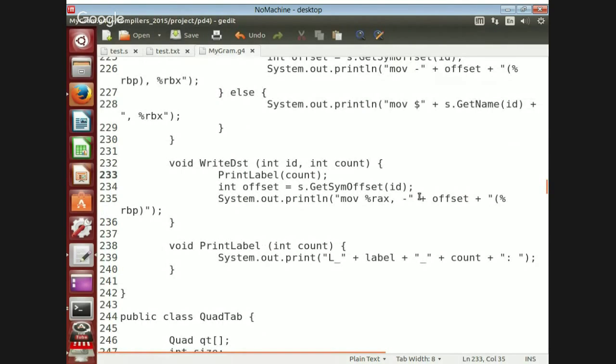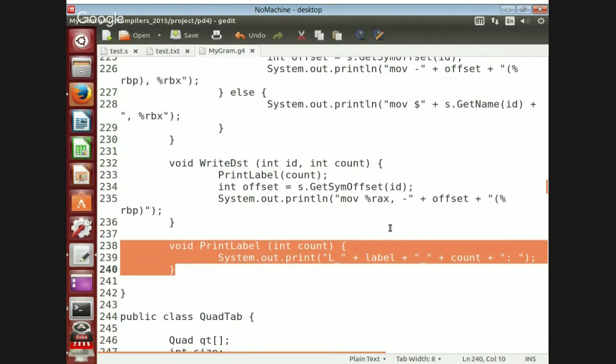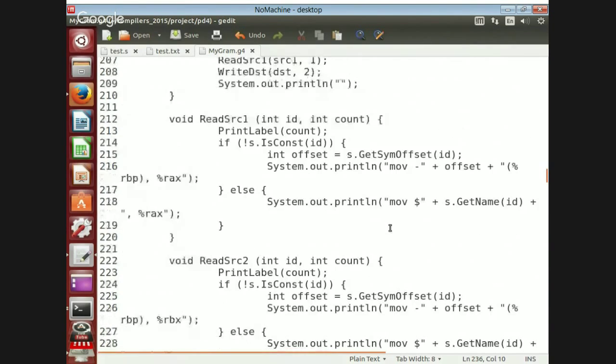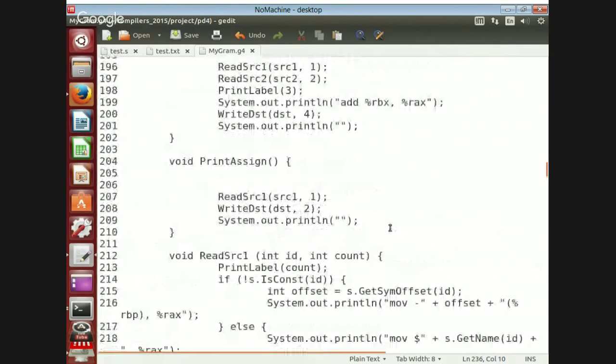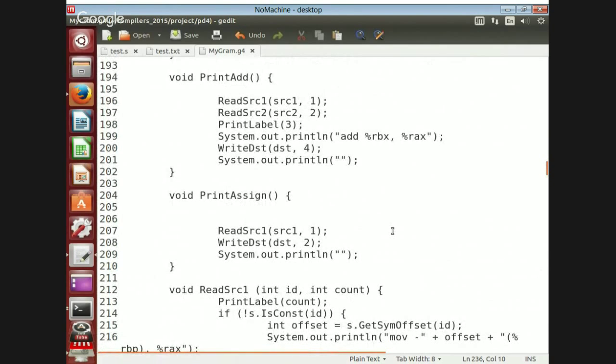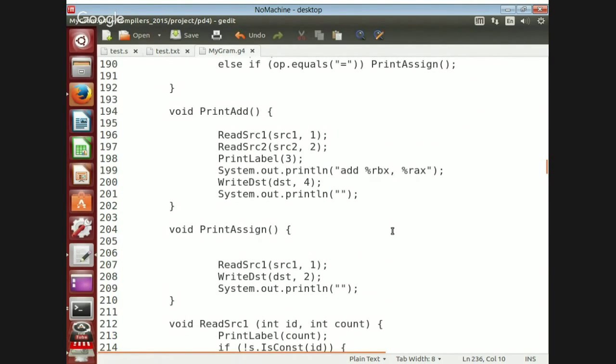Okay, so here we have all this, we printed everything. This particular function prints the label. So I think your real task here will be to write the print functions for all the different operators. I just did it for 2 operators. You have to write it for all the other operators that are there.